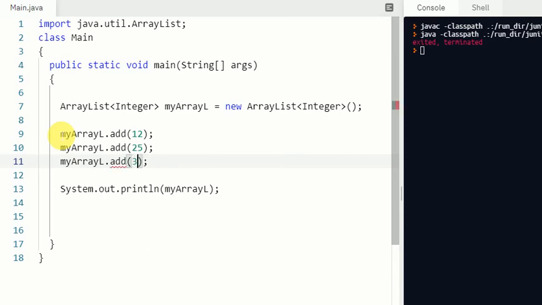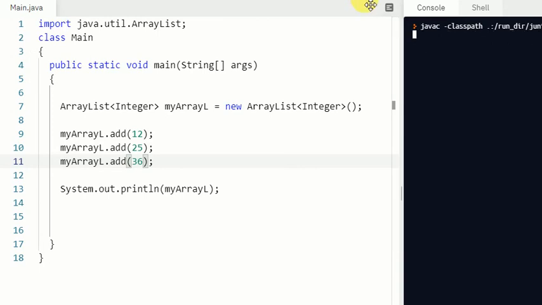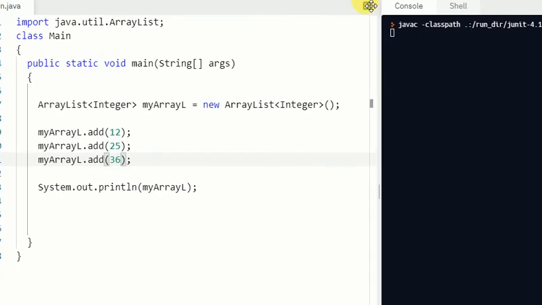Okay, now let's print this. I'm going to run the program and let's see how the ArrayList looks. So I'm going to run it and wait for the output. You can see this is the ArrayList with 3 objects: 12, 25, 36. So right now there are 3 values in this ArrayList. The add method can be used if we have to add a value to the ArrayList.